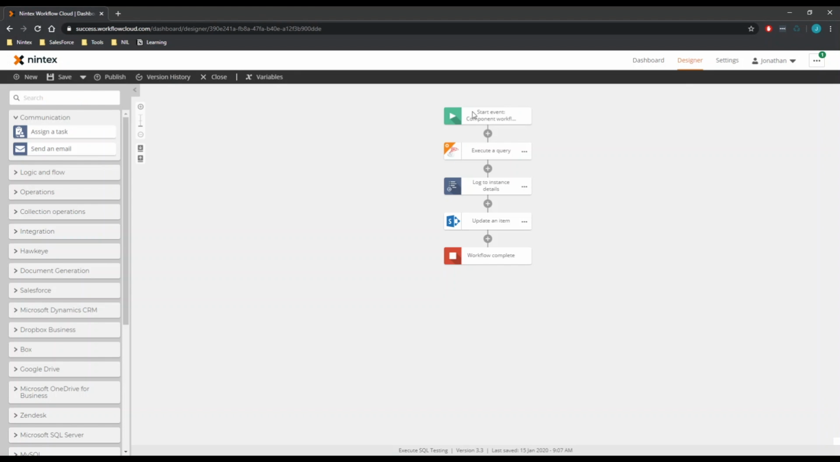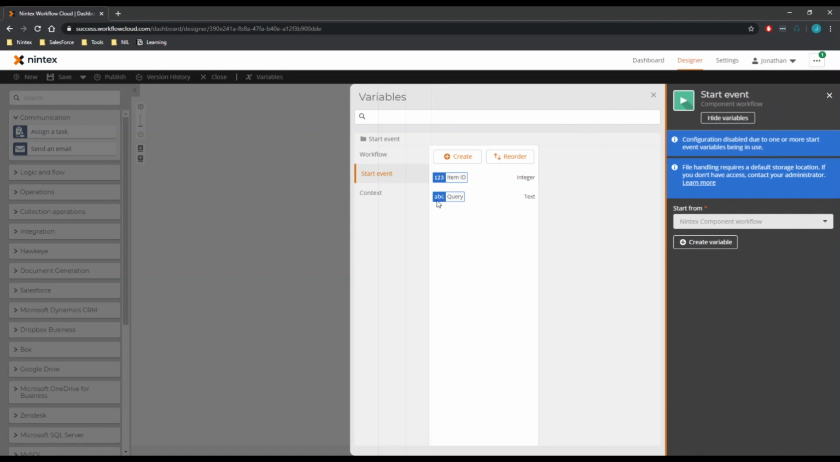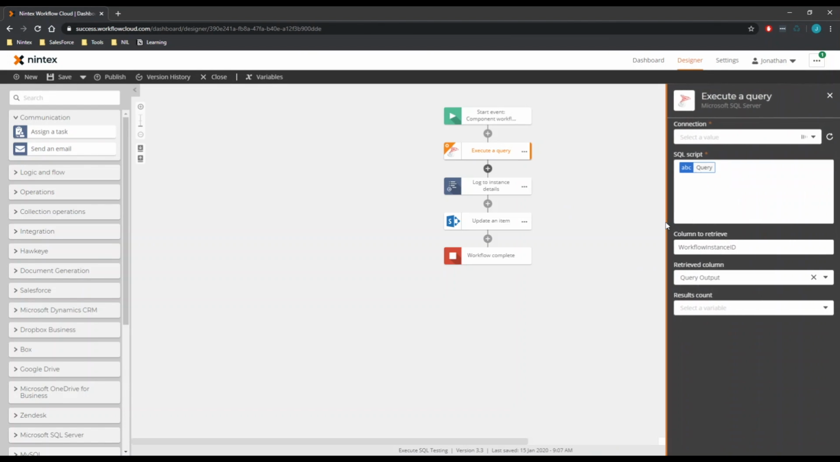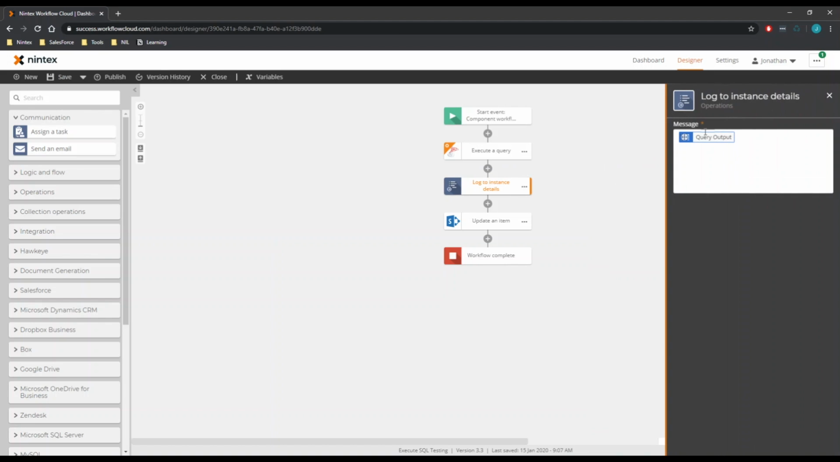Here in NWC, I have a component workflow that has our two start variables, so the item ID and the query. Next, we have the execute a query action, and while I don't have a connection yet, we're going to take a look at that in a moment. The query will actually be that query that we got from O365. The column to retrieve will still be our workflow instance ID, and then we're going to store the output in this query output variable. What we'll do then is we will log the query output to the history list, and then we're going to update the data back to Office 365.